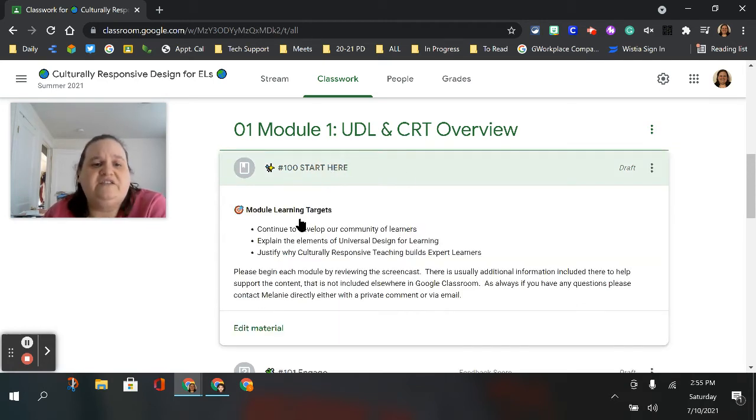Here are our targets for this week. We're going to continue to develop our community of learners. We're going to explain the elements of universal design for learning, and we're going to justify why culturally responsive teaching helps build expert learners, which, if you have knowledge of UDL, expert learners is the ultimate outcome of using UDL principles. So how do those things work together?